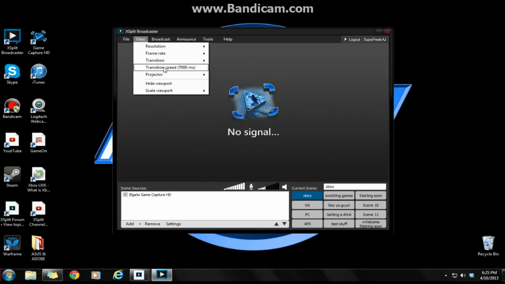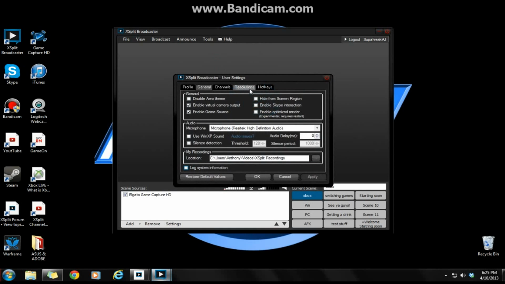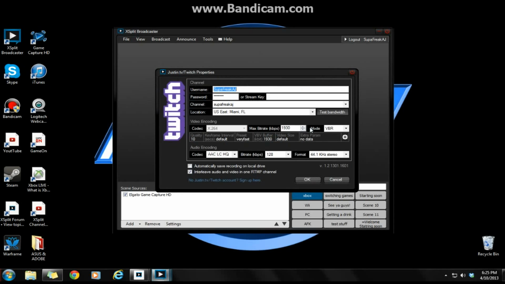So keep everything as is. Transition speed, keep it at 7,000. I don't think this option is even available for people who have the free version. Some stuff isn't on here that you might not have. So go to tools, general settings, channel. Either add a channel, which is easy. It's the same thing here: you hit add and fill in username, password, channel, and so on. So for 0.8 upload speed, put this at about 500 bitrate.